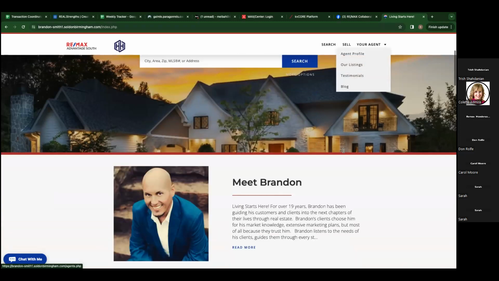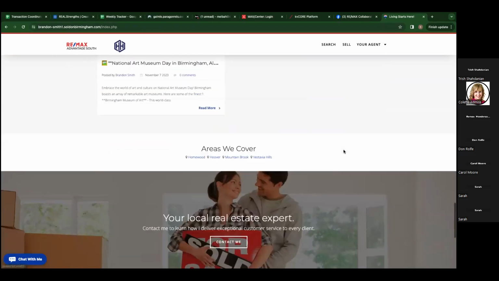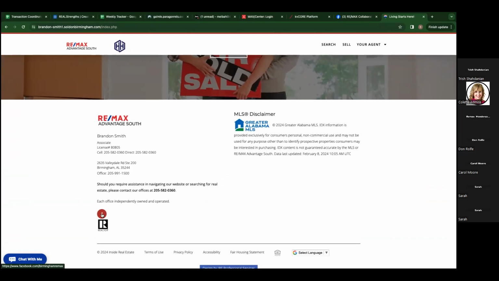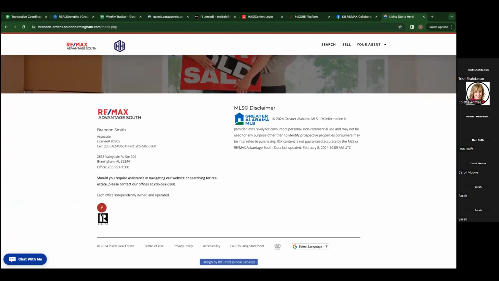Okay. If you scroll down to the bottom, this Facebook should be your office's Facebook page. Right. So if you click on that and you're like, this doesn't go to mine, it goes to my office, that's because you're in the office section of the website. Okay.